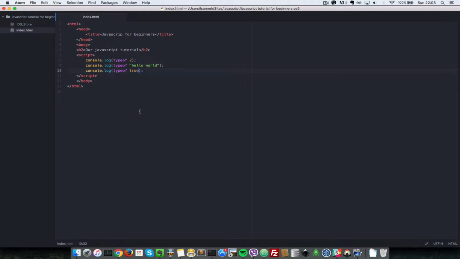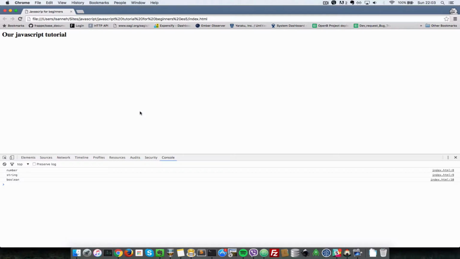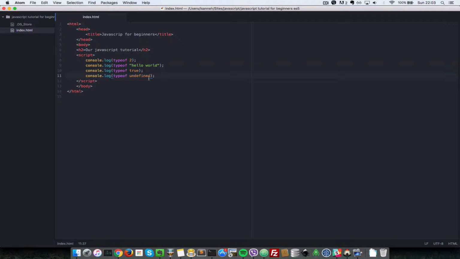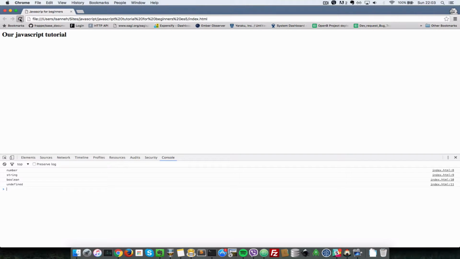Let's do one more for the type undefined. Let's do undefined and see what we have. I refresh. As you can see, the typeof undefined is the string undefined. Now let's do it for null, which is a type in JavaScript. When I refresh, as you can see, null is an object.